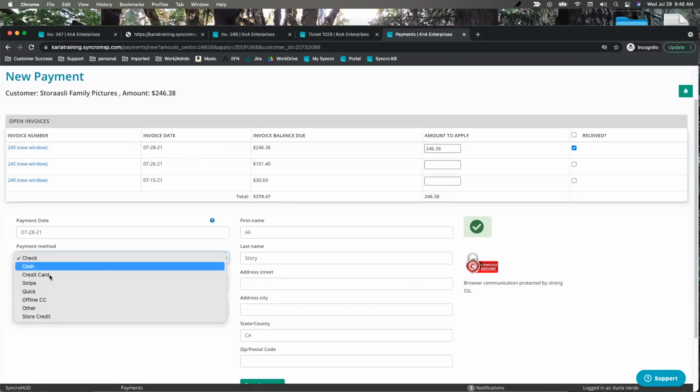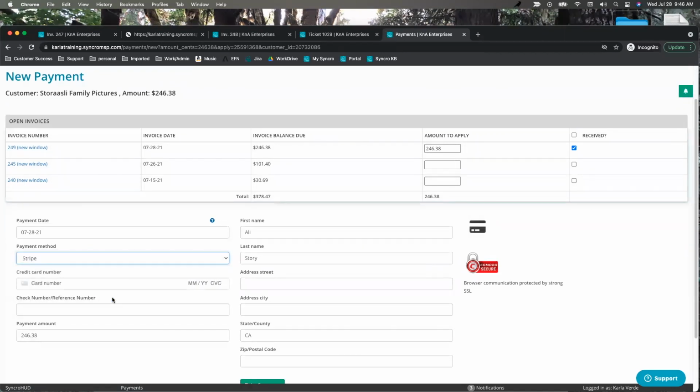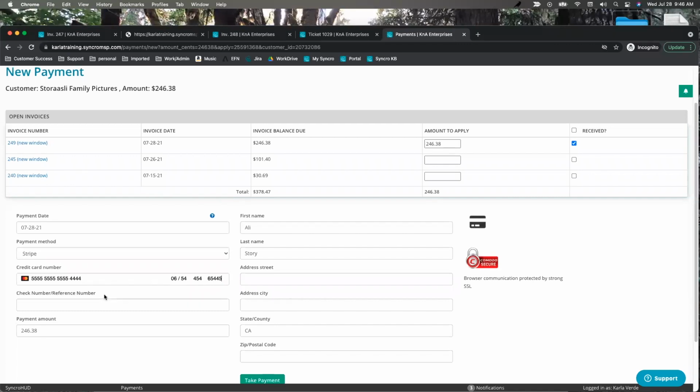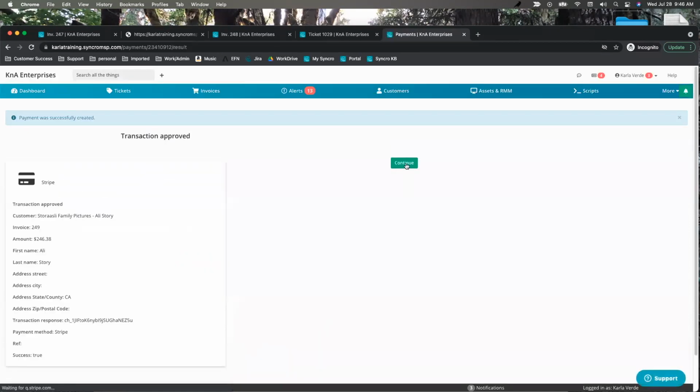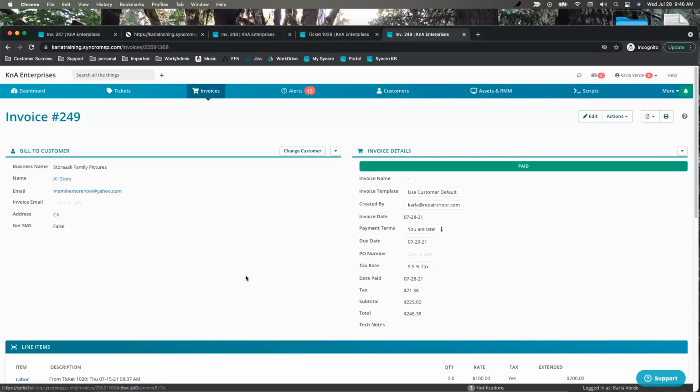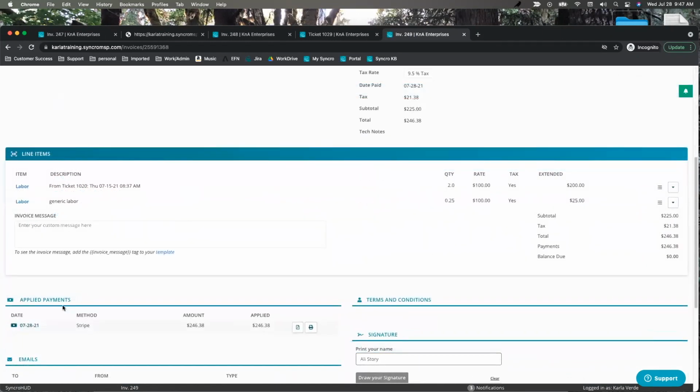I'm going to come over here and use my little test thing. Oops, wrong way. And take payment. And we come back, and here's my invoice. I'll show you. So there's this invoice, and now I have this payment down here.